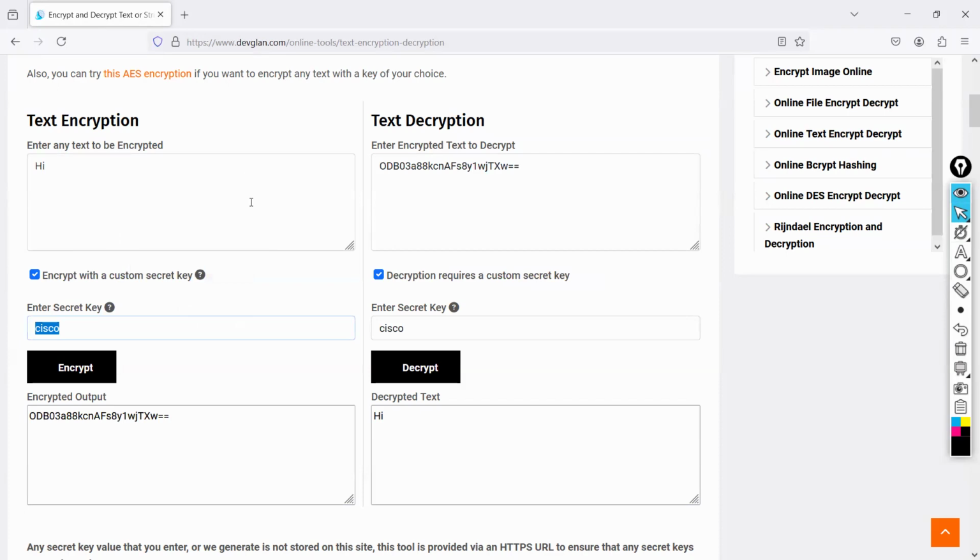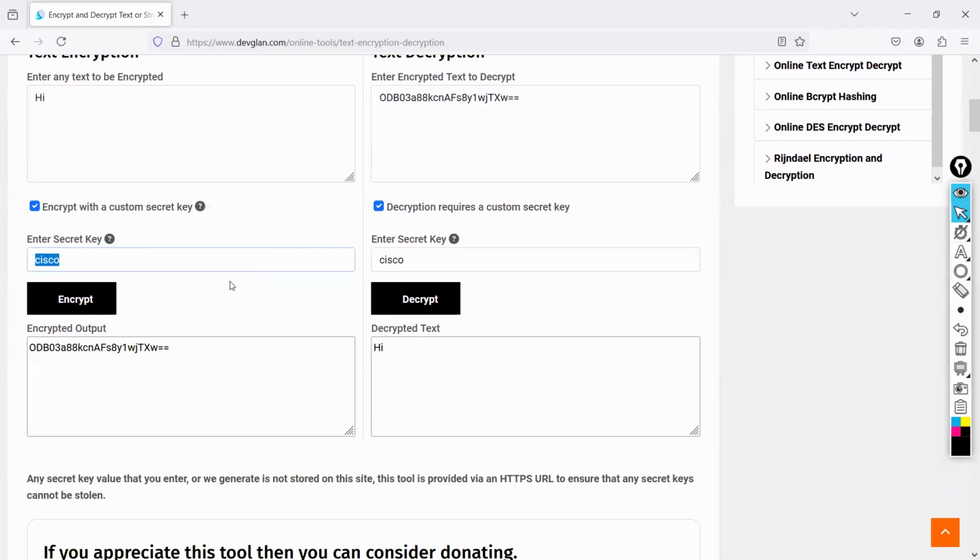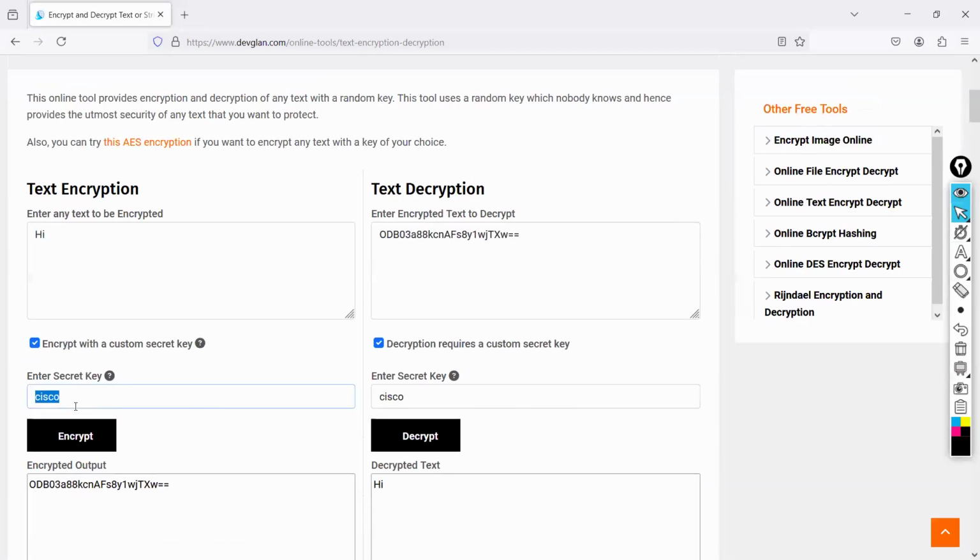So this is the AES algorithm. RSA is even more secure than this. Here I'm using only one key. In RSA, we have two different keys. One key is used for encryption and the second key is used for decryption.